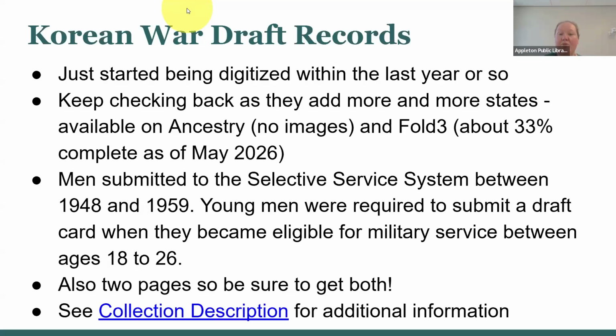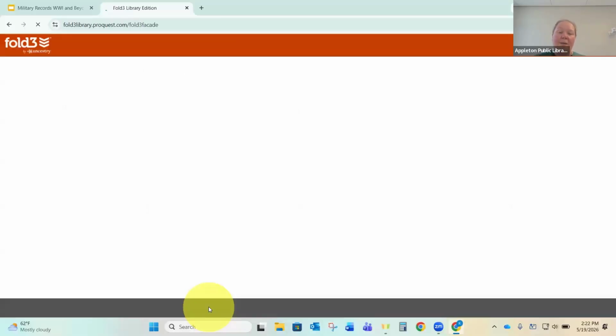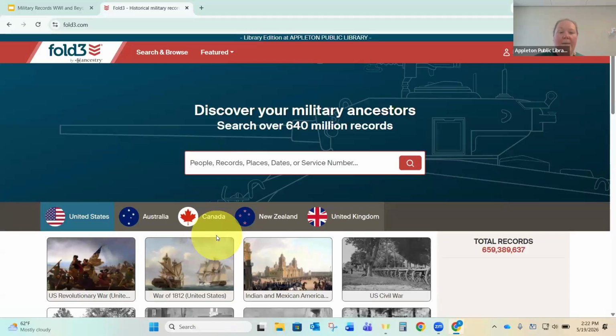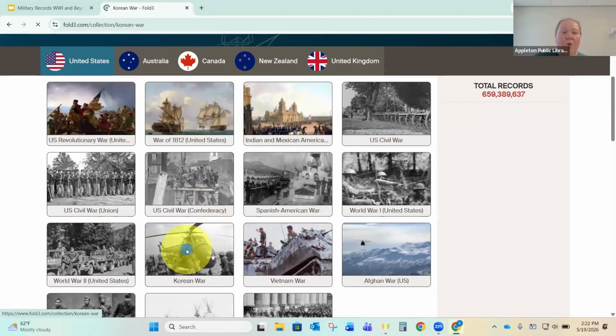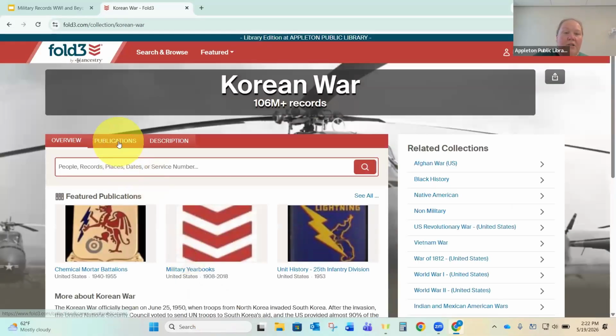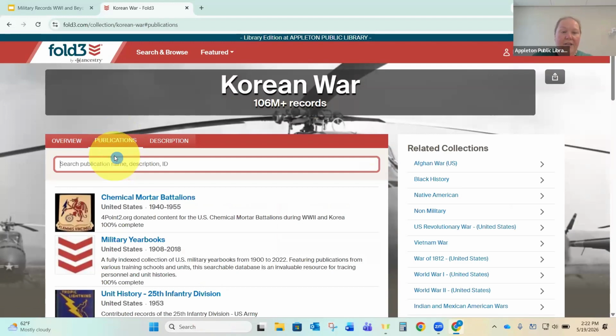So men would have had to submit to the Selective Service System between 1948 and 1959 during this time period, and the young men were required to submit that draft card if they became eligible for military service between age 18 to 26. These cards are also 2 pages, so again, be sure to get both. And again, I encourage you to look at that collection description, especially on Fold 3, because it is going to tell you specifically what states are covered. So I'll show you how to get there.